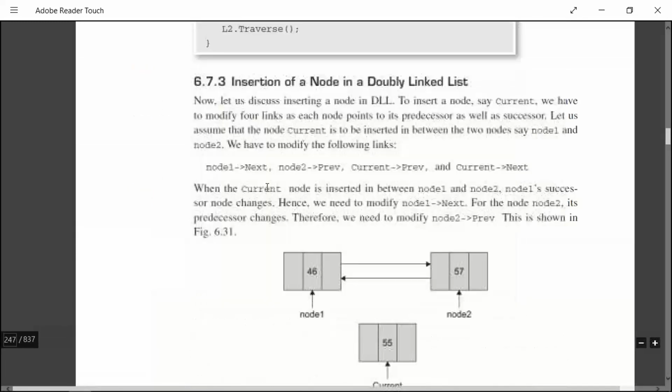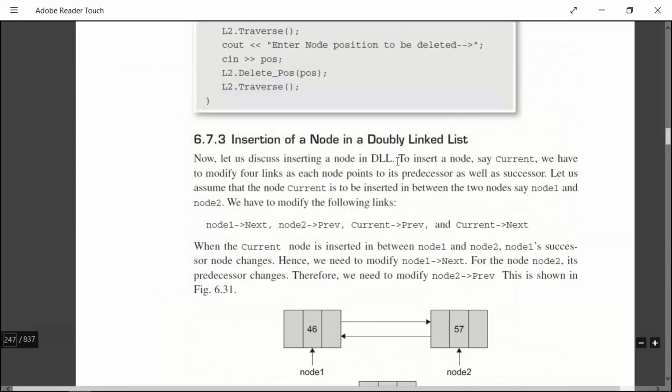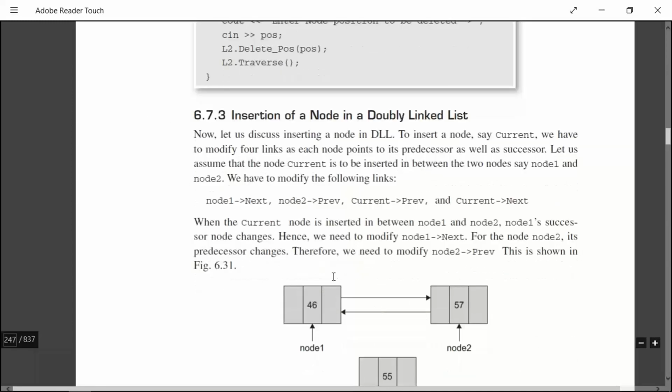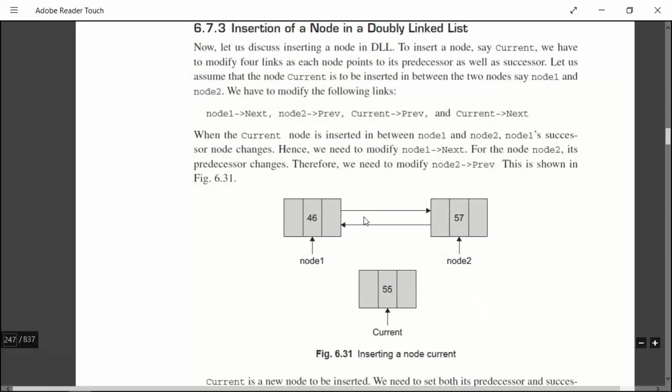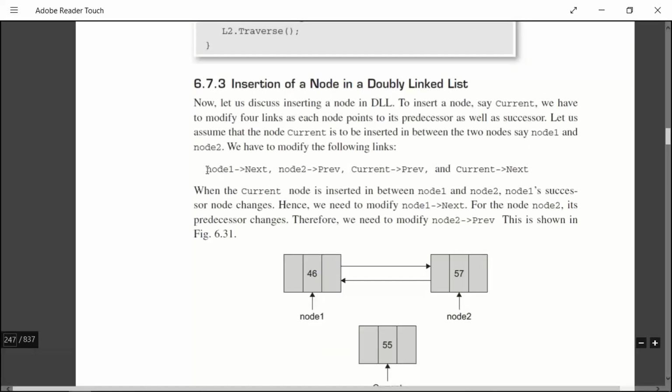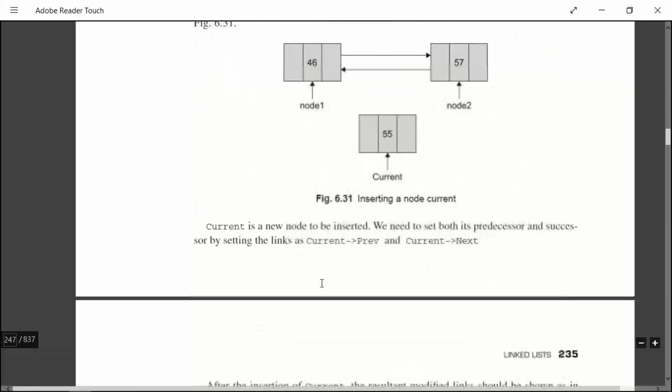And next, insertion of a node in a double linked list. So how does the insertion take place? When you want to insert, you have to change four links in these pointers, I mean these nodes. So see, this is node 1 and node 2. You want to insert a node in between these two. So you have to change node 1 next, node 2 previous, current previous, and current next. So we will see here.